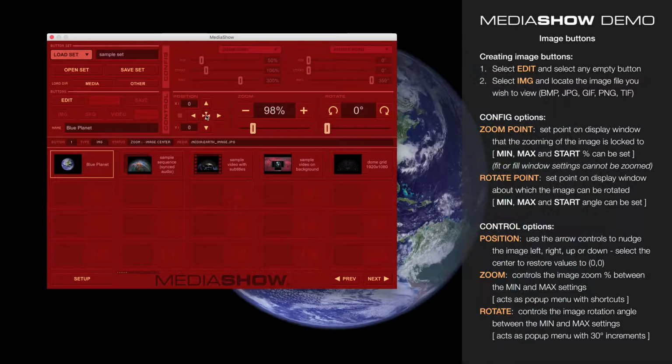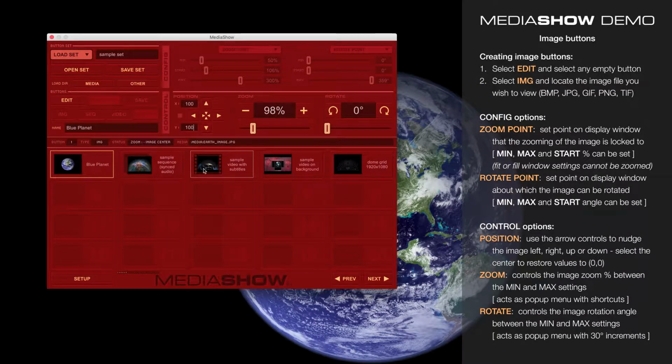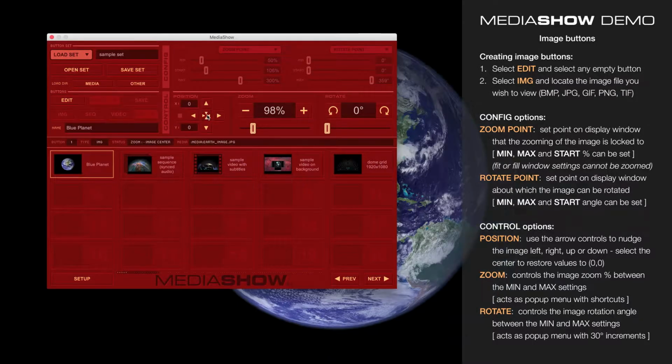The center one always returns it back to the middle, and you can even, if you wanted to, key in some numbers and shift the image around that way. So 100 pixels X and 100 pixels Y shifts it in that fashion, returning it again to the center where we started from our initial config options.